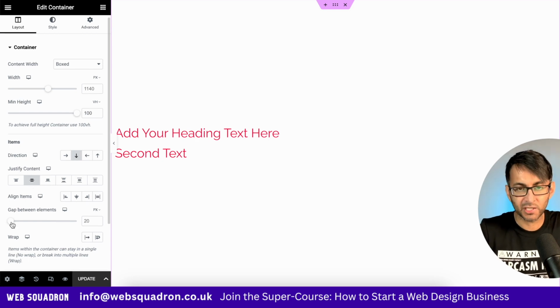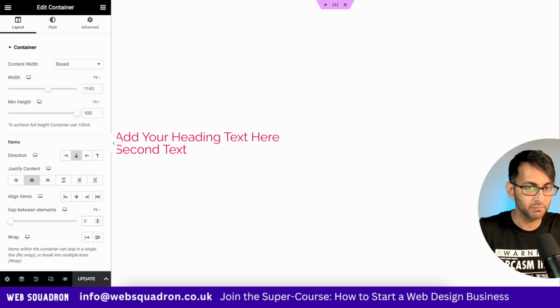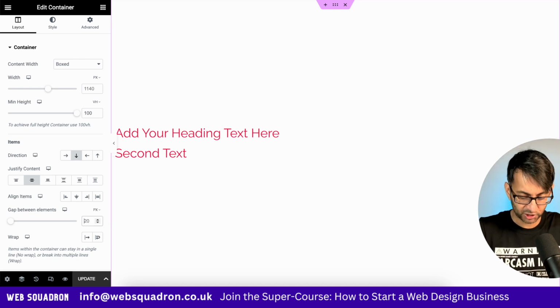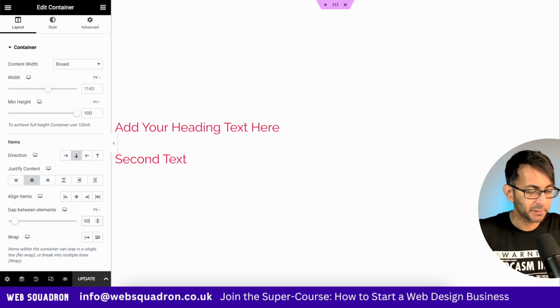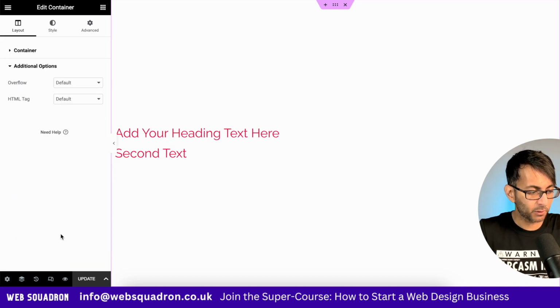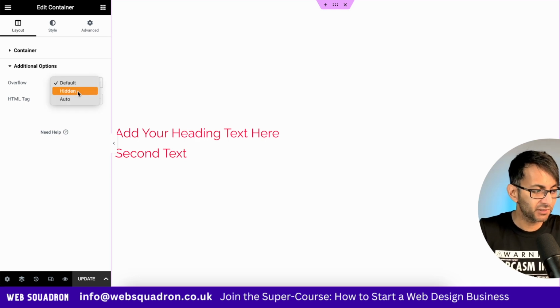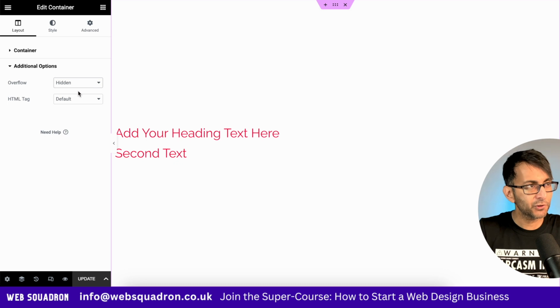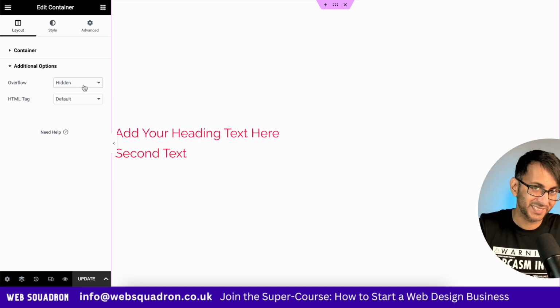We also have an option over here for gap between elements, which is defaulted to be 20. Let's just pop that to 0. You can see what it does. What if I change that to be 50? It then spaces out. If you scroll down, you have an option for additional options. Now, this is actually quite good, and I do recommend you do this. Set your overflow to always be hidden. If you've got images or entrance animation or any motion, having overflow hidden stops the defer offscreen images prompt that you get on PageSpeed Insights. So make sure it is set to hidden, and get into the habit of doing that.